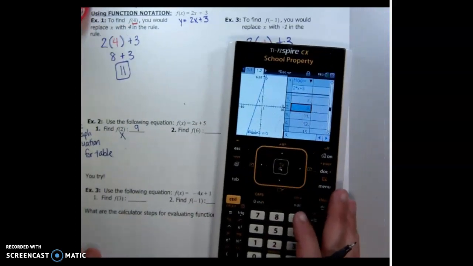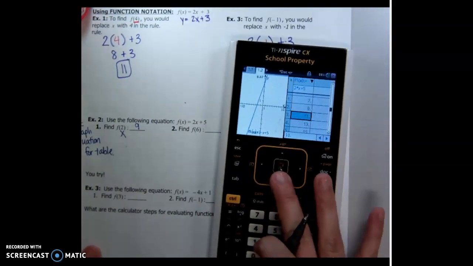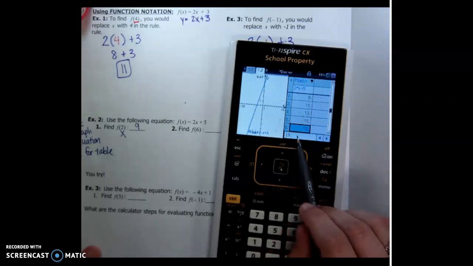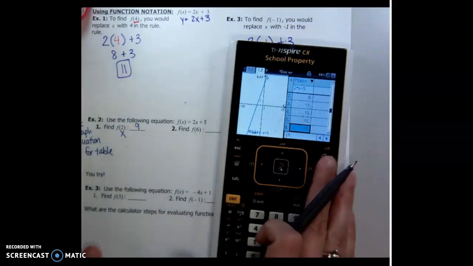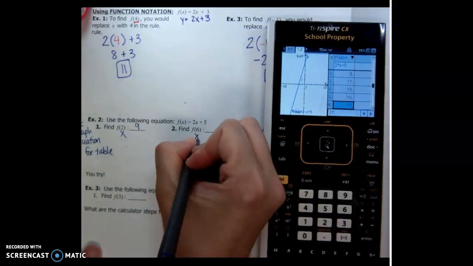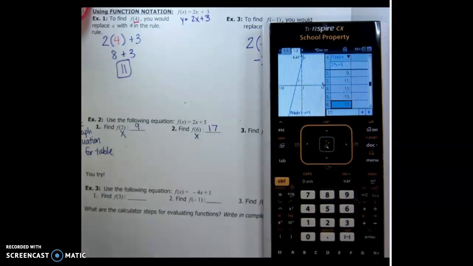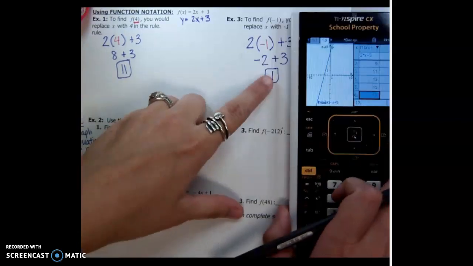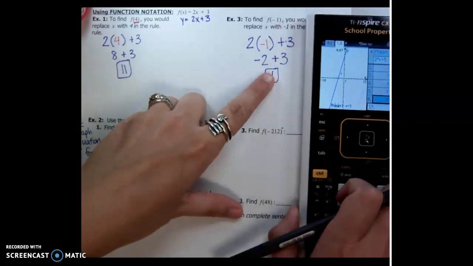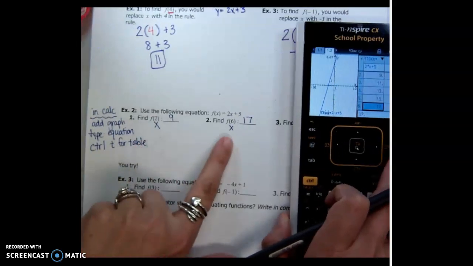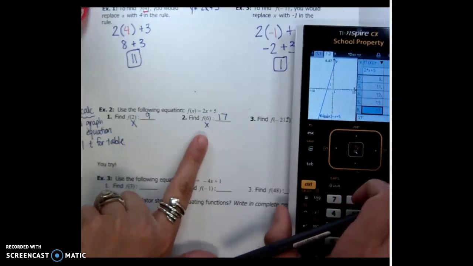Now I'm going to scroll to 6. Here it is. When x is 6, my y is 17. So I've now showed you 2 ways. By hand, you can type the equation into the calculator in a calculator page, and you can graph it and then use Control T to find a table.